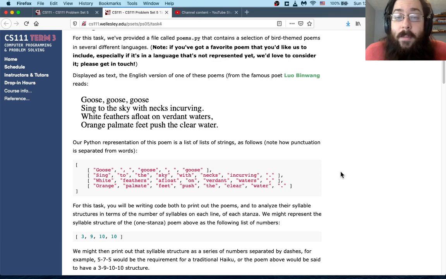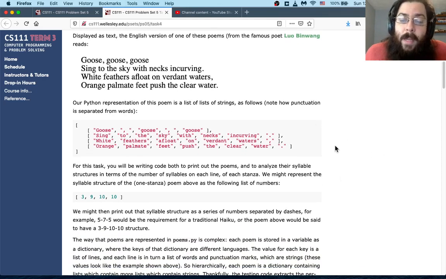And there's a note in the problem set. If you have a favorite poem that you'd like us to include for future iterations of this problem set, we would love to hear from you. But this poem, right, that has been translated into English, we have an example in the problem set of the Python representation of this poem as a list of strings.